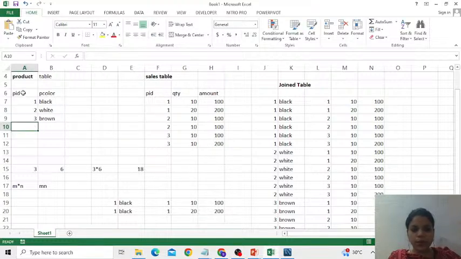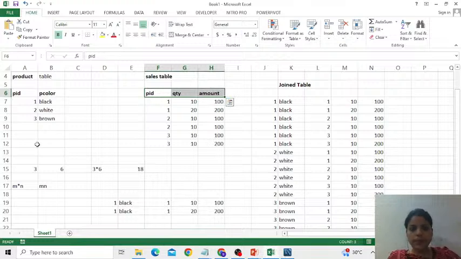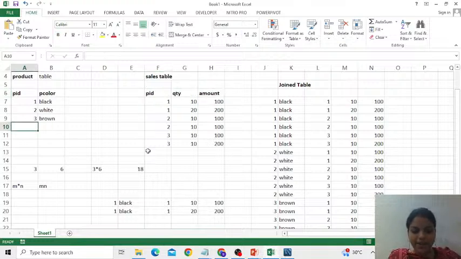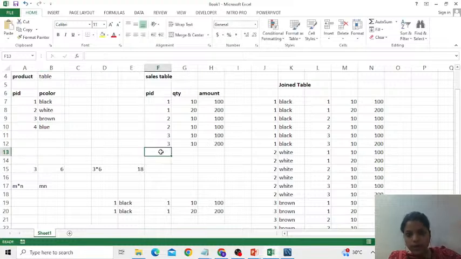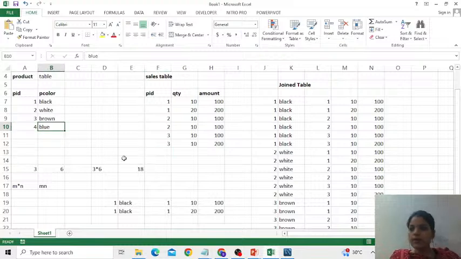Okay, now this was our product table. And this is our sales table. Okay, I add one more row. Suppose we started selling one blue color product also. So product number 4 and that is blue. Right? But you will see that in table number 2 there is no sales entry for this product. Correct? There is no sales entry for this product.